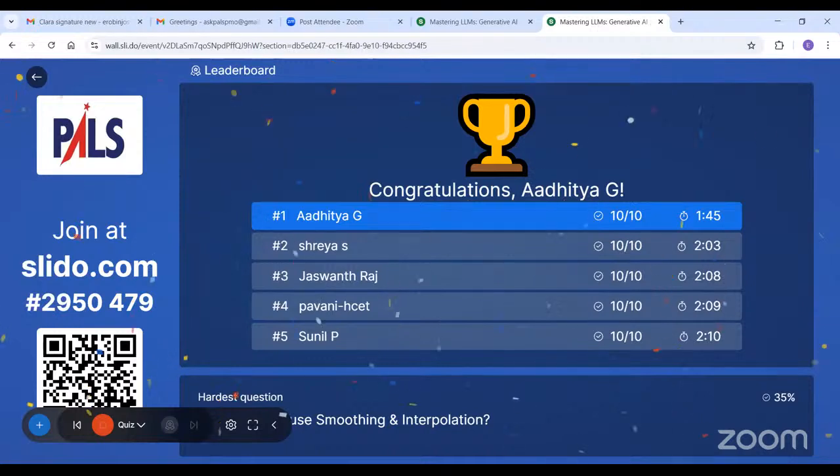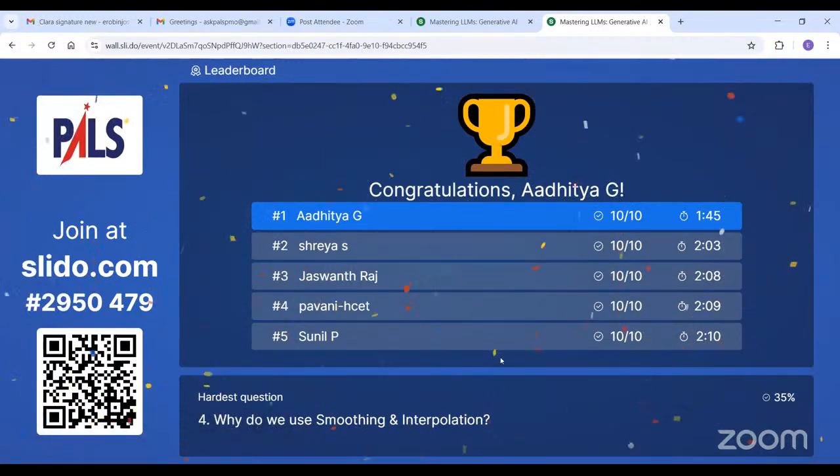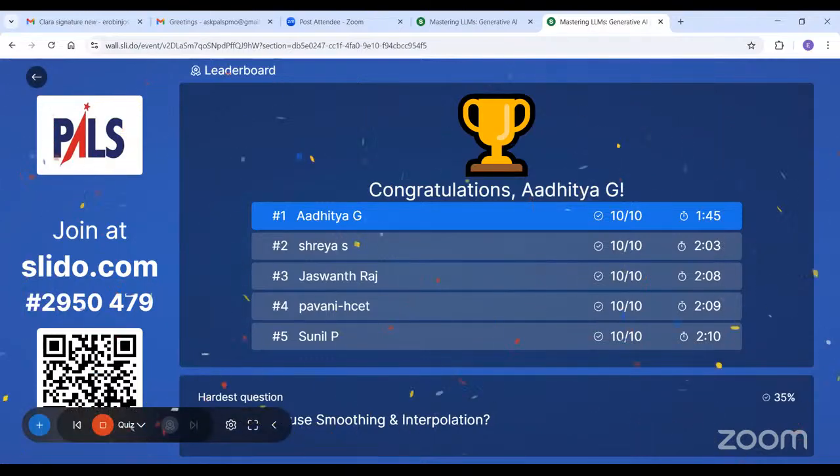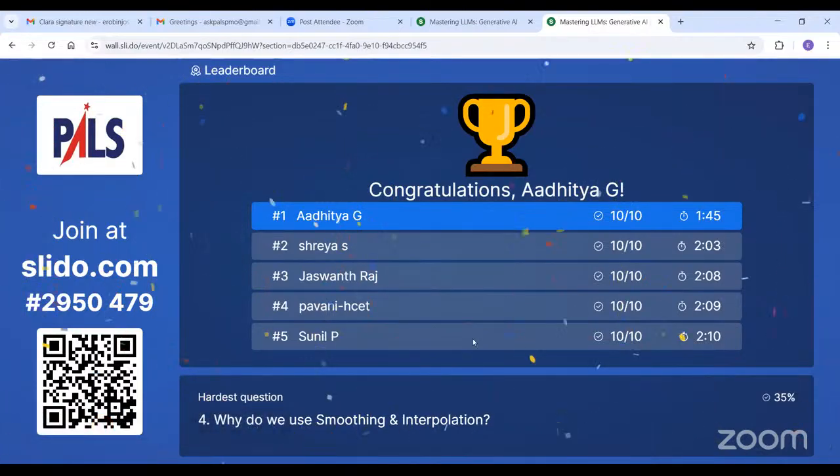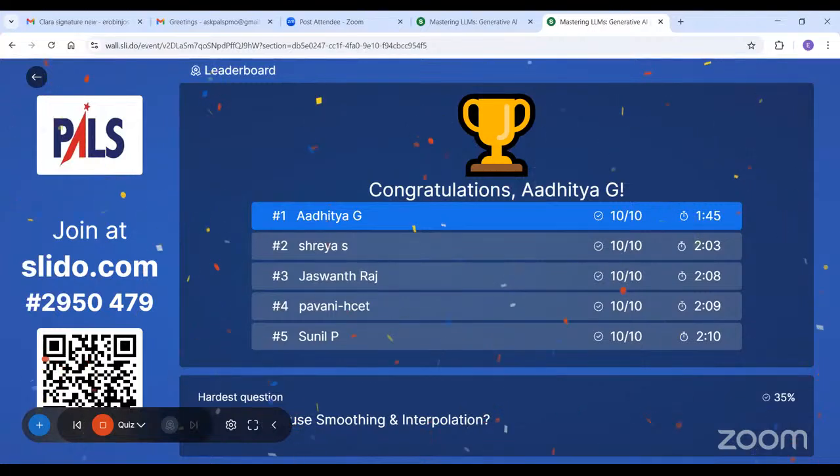Congratulations Aditya G and Shreya. I don't know which college you belong to. Jaswant Raj and Pavani, that is Hindu College of Engineering and Technology, and Sunil T. Congratulations. Kishore, over to you.